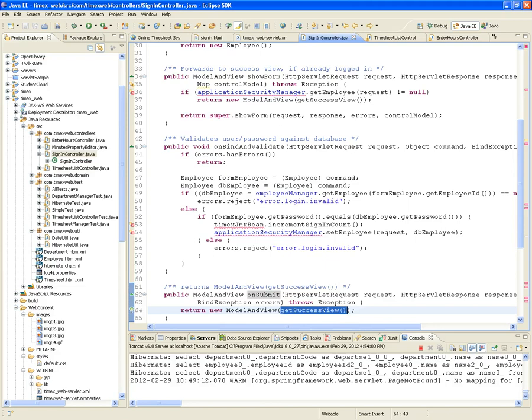Go and look at it in the database with the help of the employee manager, because the sign-in controller doesn't know anything about the database or the employees. So with the help of the employee manager, go ahead and look at if this guy really exists. Compare password to password, right? If they match, take that employee object and save it in the session and say, okay, now you can go to timesheet list.